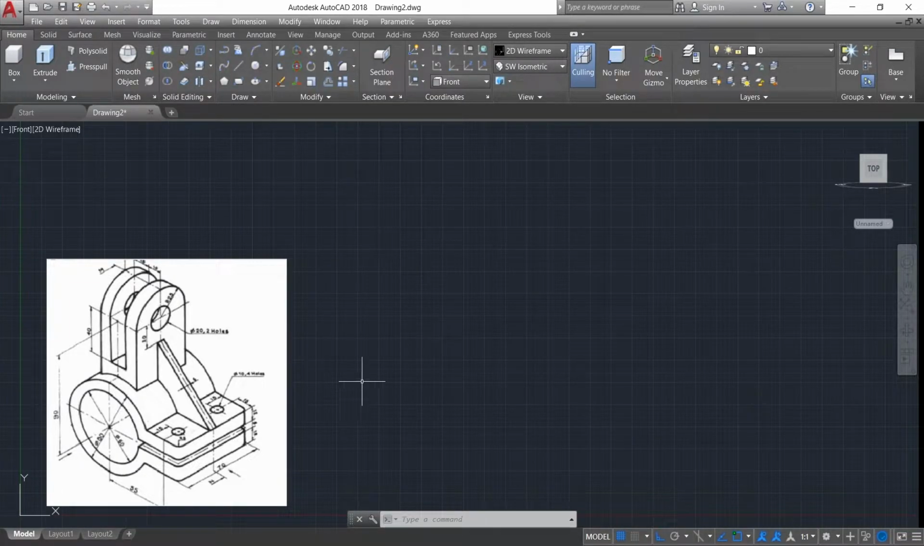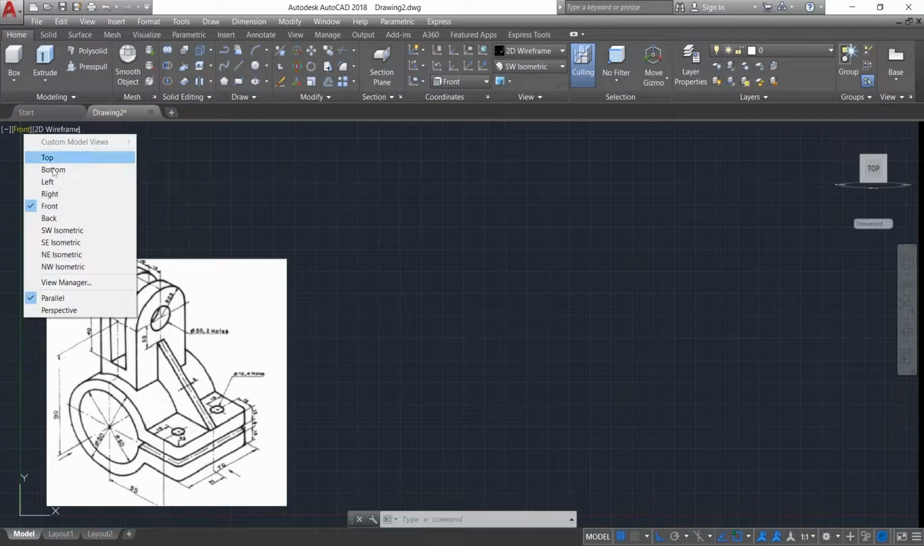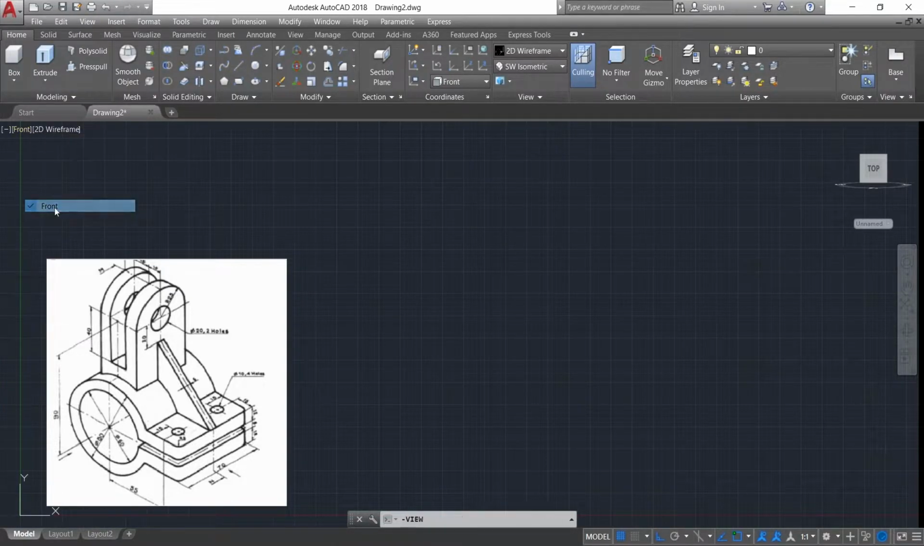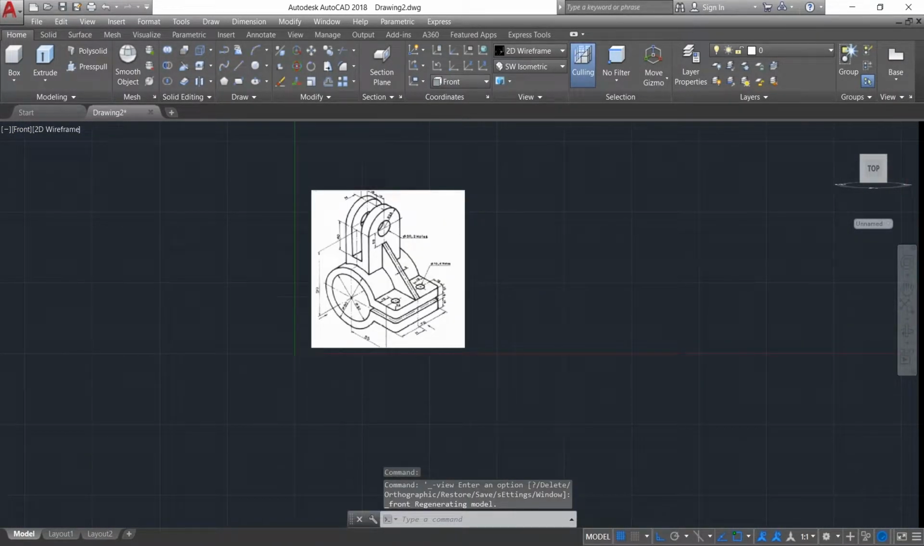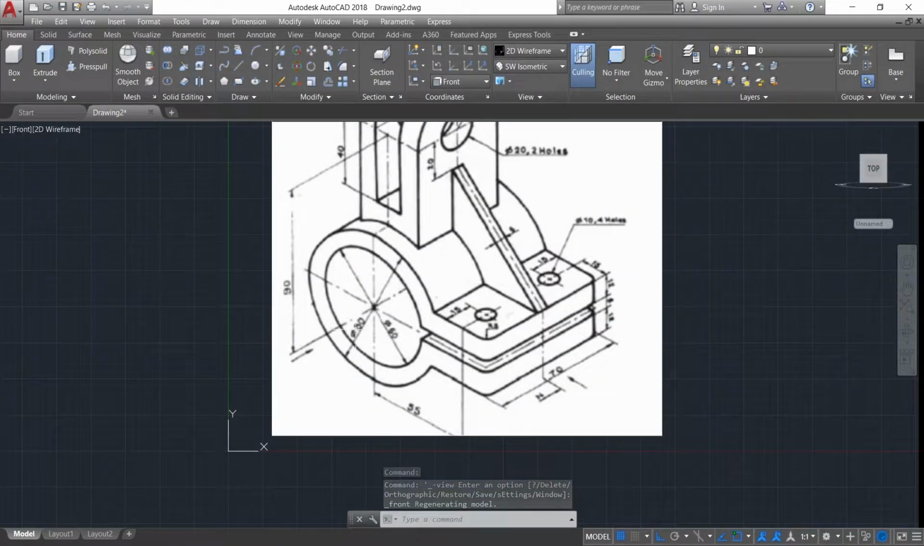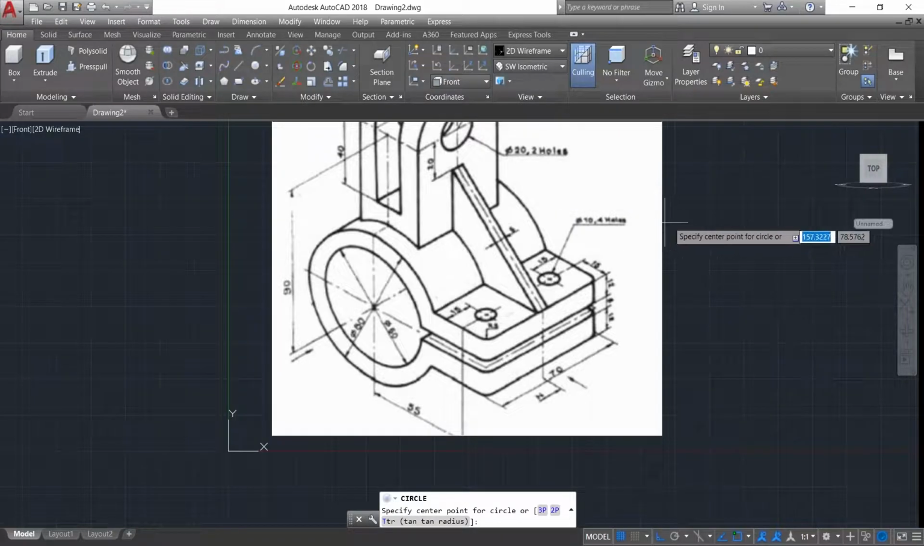Today we are going to draw this object. So let's first change the viewpoint from top to front view. Here I have already changed. So let's start the drawing by making these two circles of diameter 80 mm and 40 mm. Here I have specified the circle.